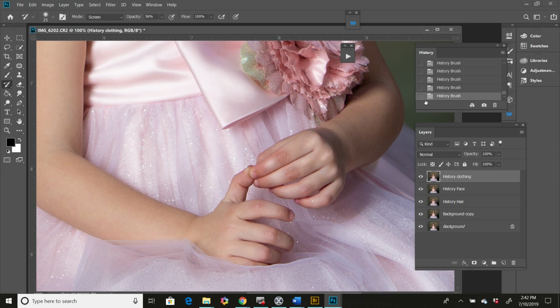So I'm going to actually throw that history brush away. I'm going to throw this one away. I'm going to throw that one away. This one away.